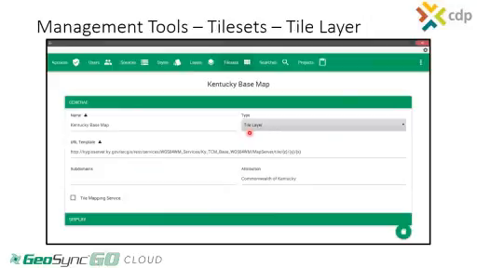The first tile set we'll look at a little more in depth is the tile layer. We mentioned that a tile layer is a cached tile service. In this case, we're looking at the Kentucky base map. The first thing I would do in connecting to this tile layer would be to give it a name. The name is completely up to the end user.